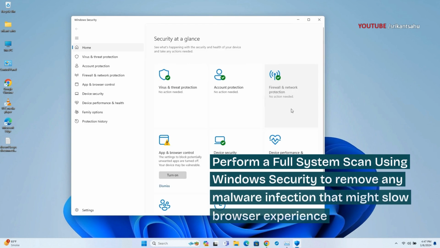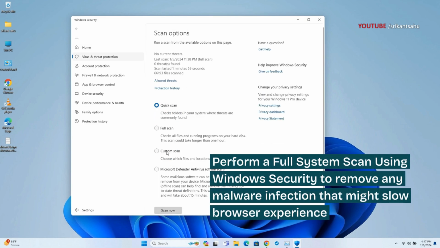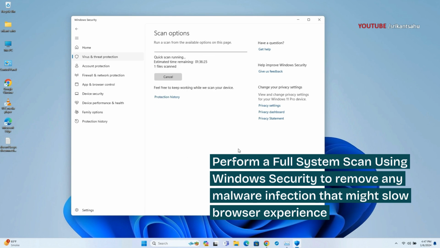Malware infections can significantly degrade system performance, including browser responsiveness. Perform a thorough malware scan using Windows Security, Windows Defender, or a reputable antivirus program. Ensure that your antivirus definitions are up to date and perform a full system scan to check for any malware or viruses that may be affecting your computer.